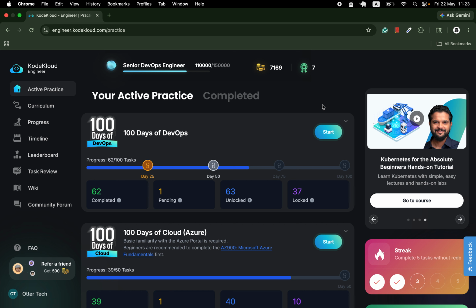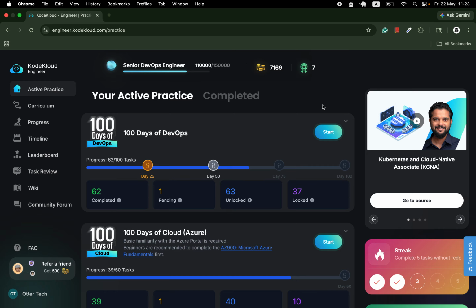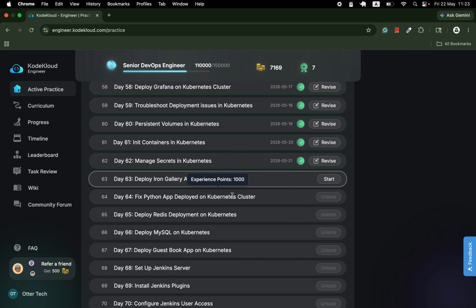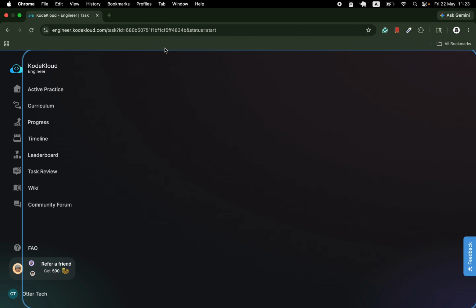Guys, now we're going to do the day 63 lab of the 100 Days of DevOps series. Let me check the lab title. The title is Deploy Iron-gallery app on Kubernetes. So we have to deploy an app. Okay, let me click the start button.